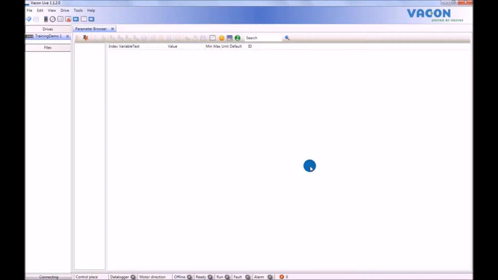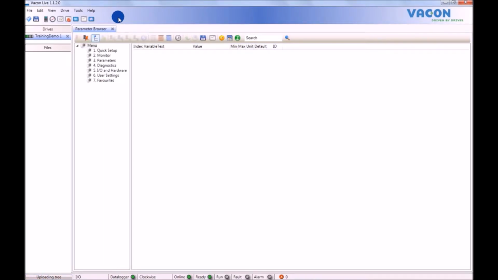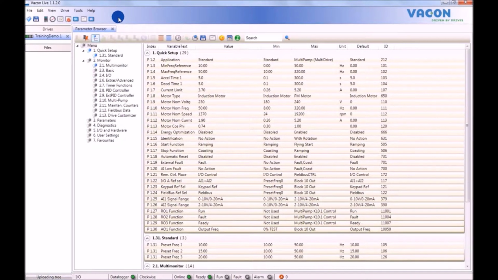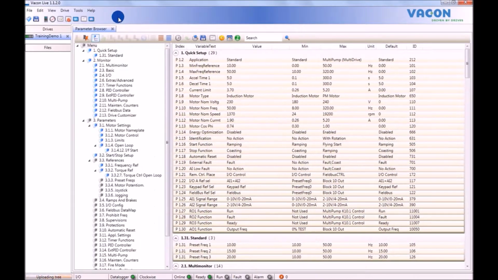With the Drive Customizer, the user can select a default list of parameters that can be changed when needed. Once this group has been uploaded to VACON Live, the Drive Customizer can be opened. You'll know this has happened because the Drive Customizer icon will appear in the toolbar at the top of the screen.